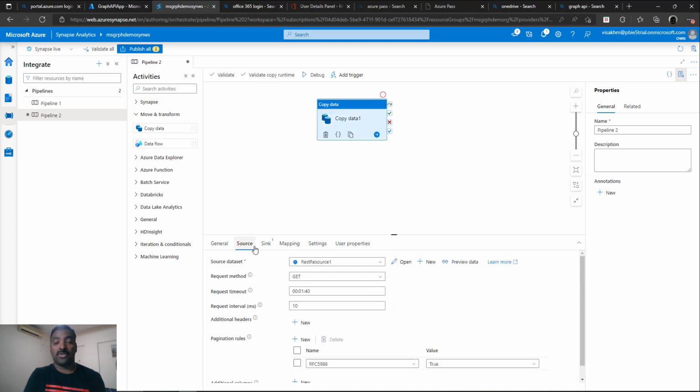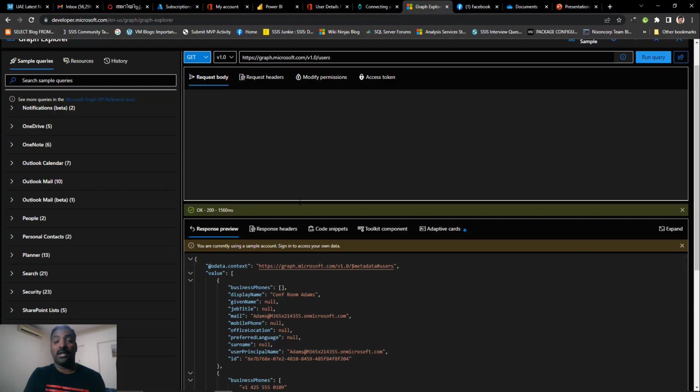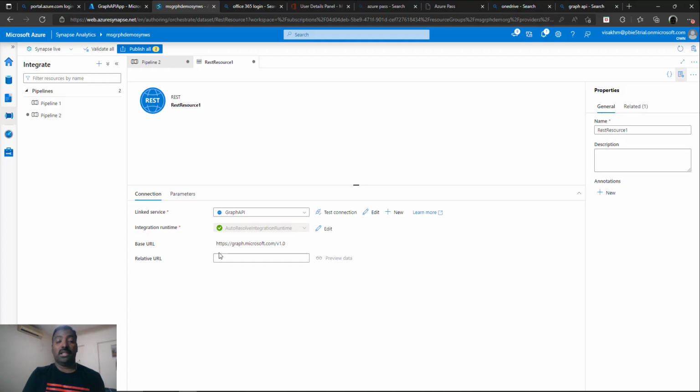So now that you have put the source, one thing you need to do is that you have only given the base URL, okay, but here you need the user information. So if you see the URL here, it is /users. So that /users you need to take and add as a relative URL. So copy this and you can put it as a relative URL here. But to make it more flexible, what we could also do is add a parameter here, so that you can pass any endpoints like users, groups, etc. The same linked service can be used for getting multiple information.